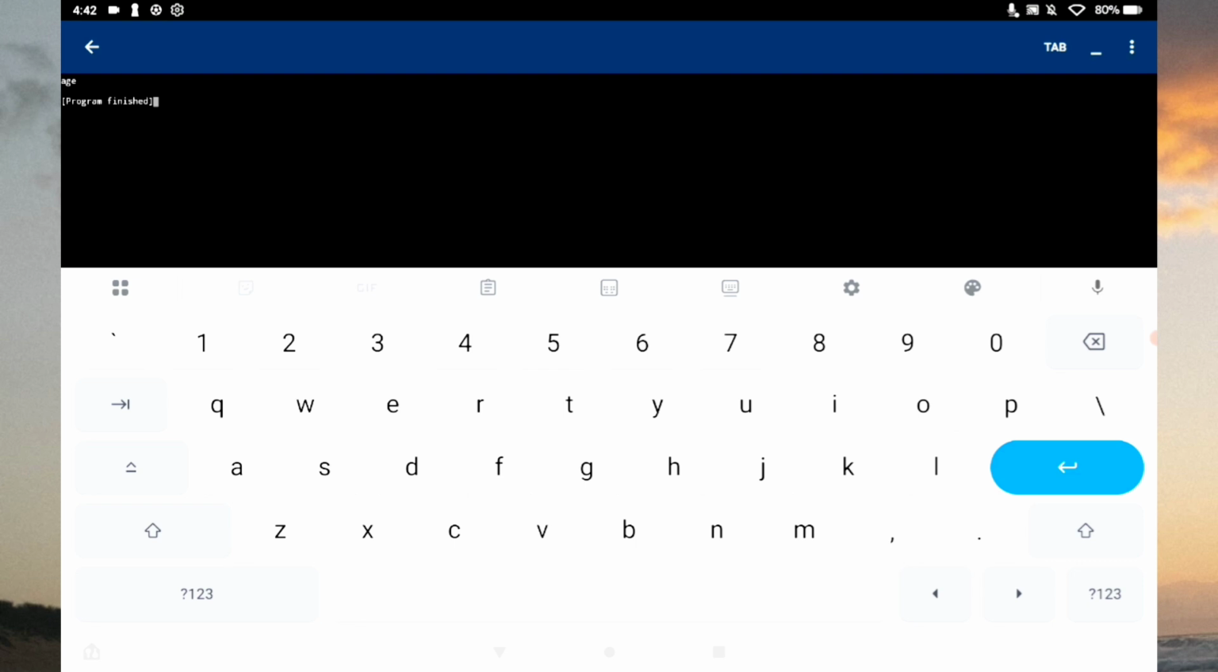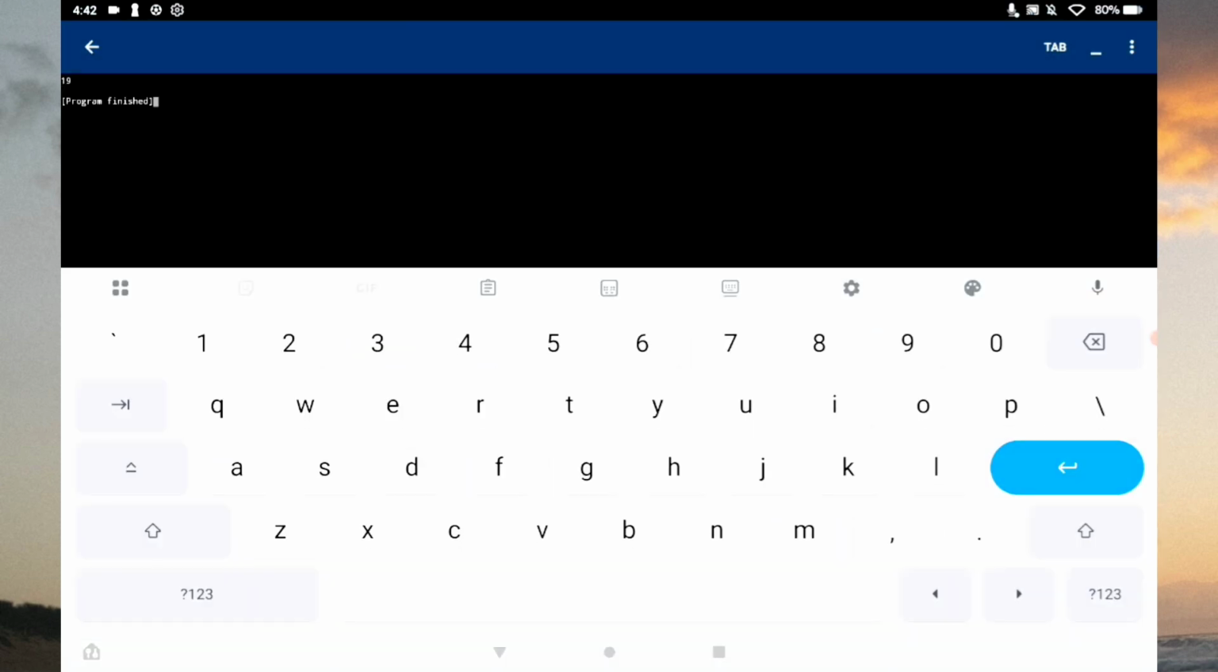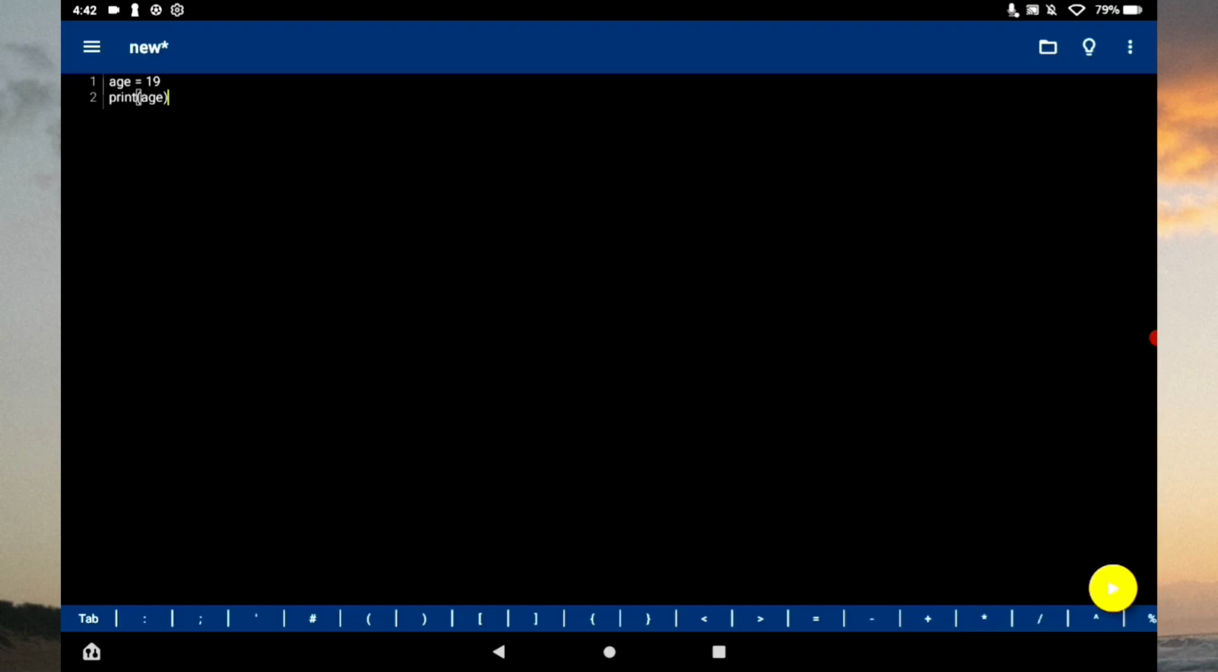But if you want to print a variable, like the data in the variable, you don't have to put quotes. You just put print and open brackets, then type age, then close the brackets. Now, if I run this code, it will print the age or the data that is stored in the variable age. Okay, let's run the code. As you can see, we've output 19, meaning that truly, if you want to print a variable, you just have to name it with no quotes.